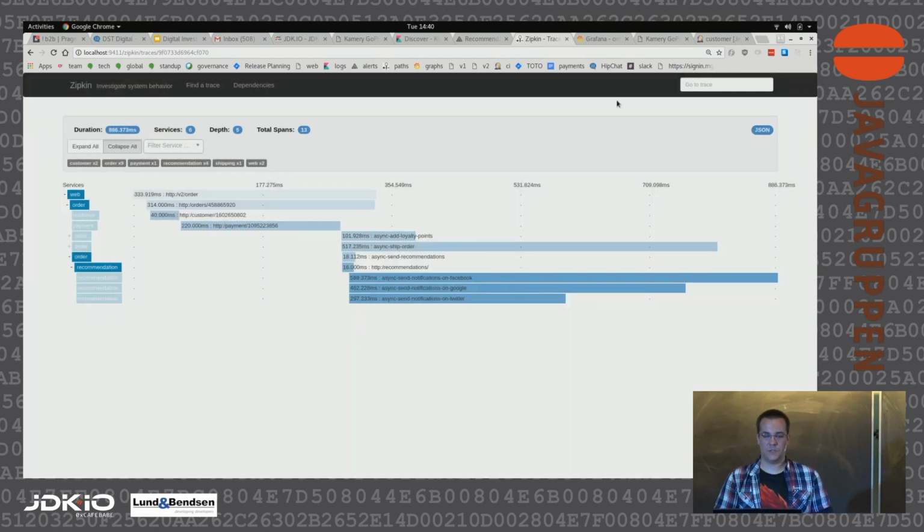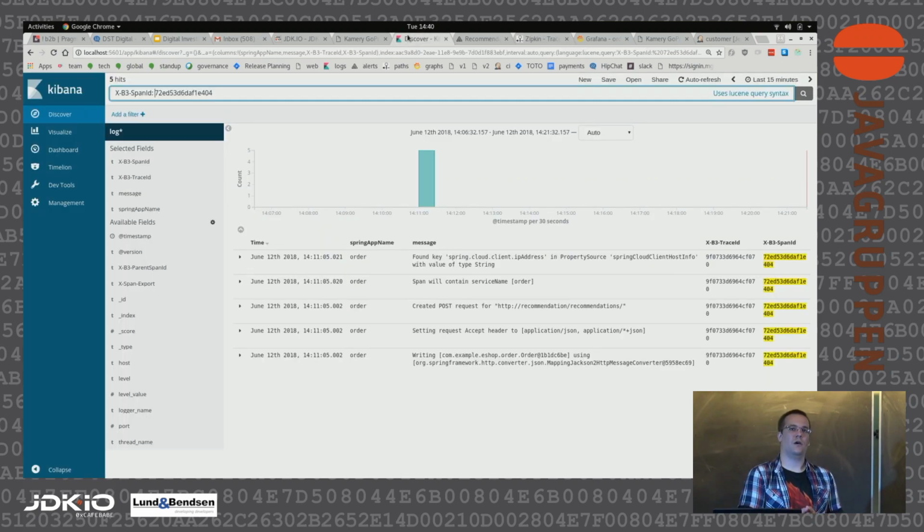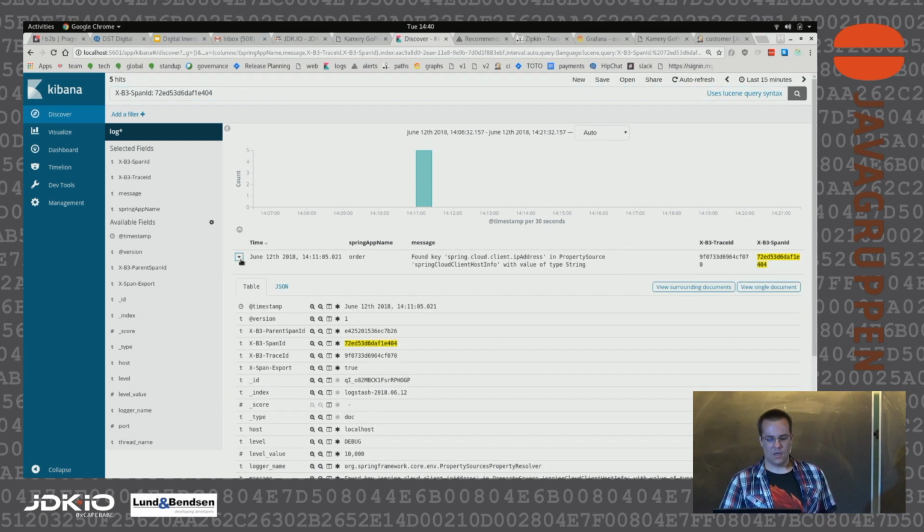Okay, so the question was about Zipkin and whether this goes into the Elastic stack. The centralized logging facilities that we usually have not only collect logs in a single place, but they also tokenize them.